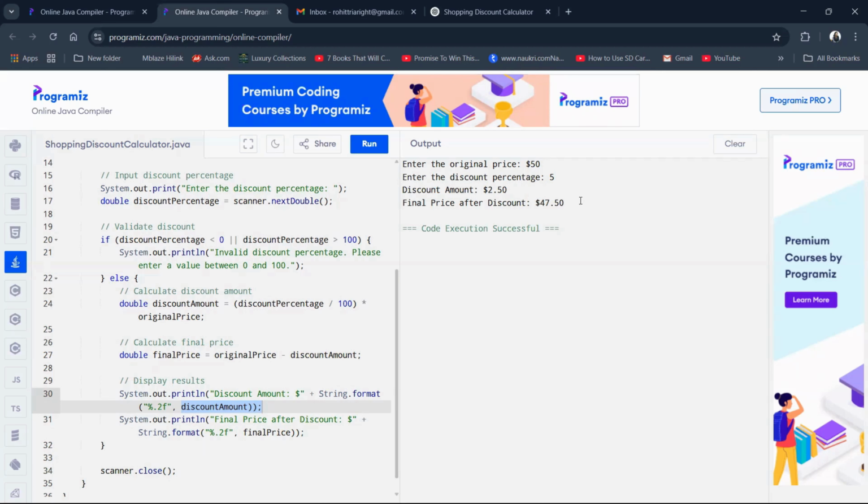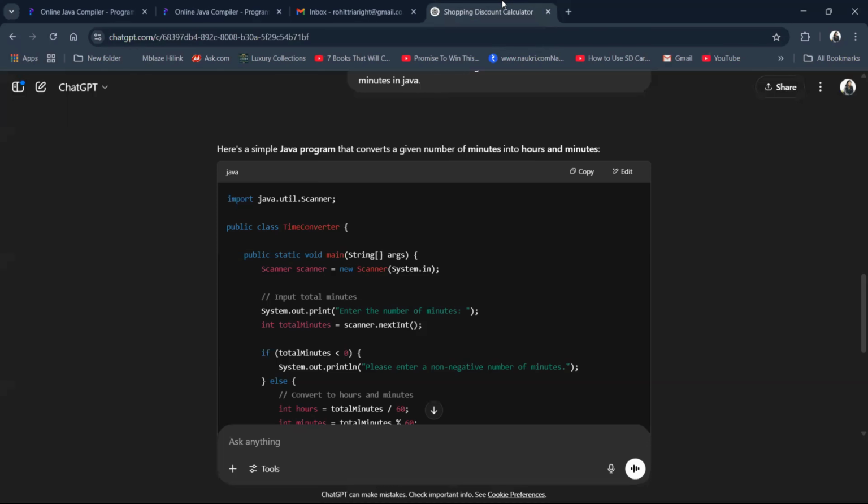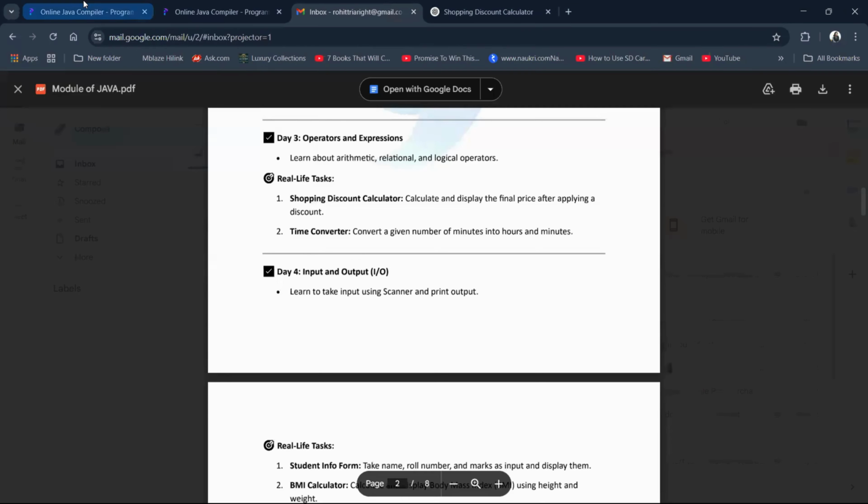Calculation is so much simple. So basically you have to be good in maths for making all these calculations. So it's done here. Now moving on to the next task.